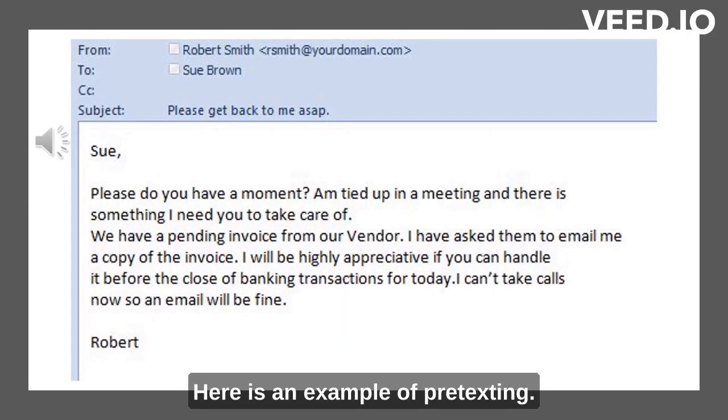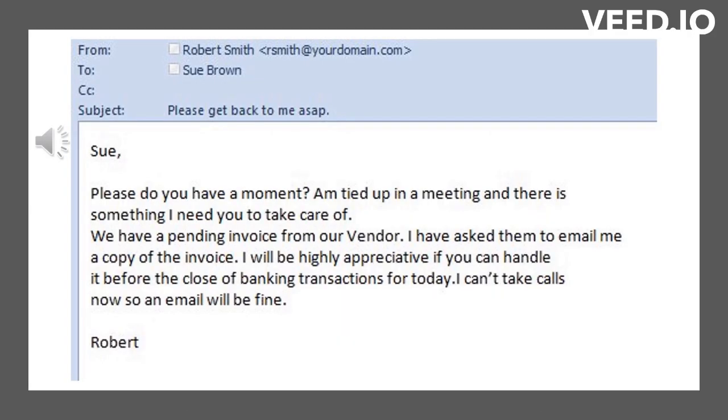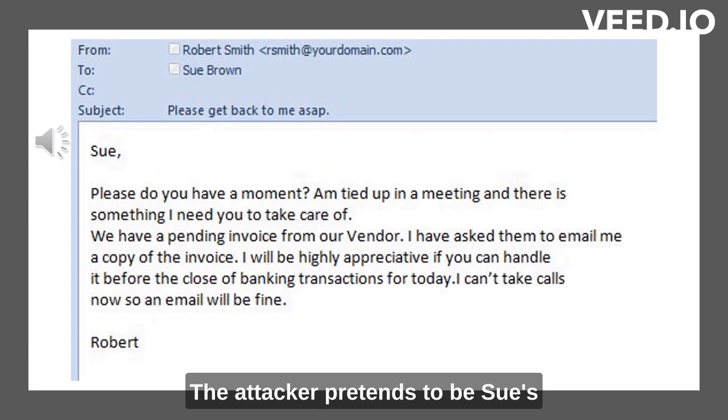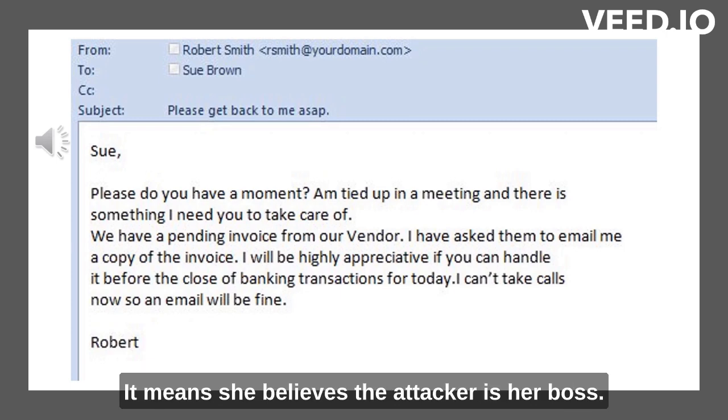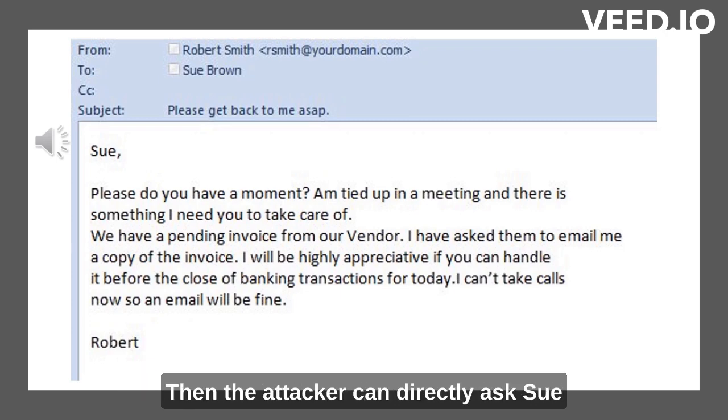Here is an example of pretexting. The attacker pretends to be Sue's boss, which is the authority. If Sue emails him back, she establishes trust toward the attacker. It means she believes the attacker is her boss. Then the attacker can directly ask Sue to send him the important information.